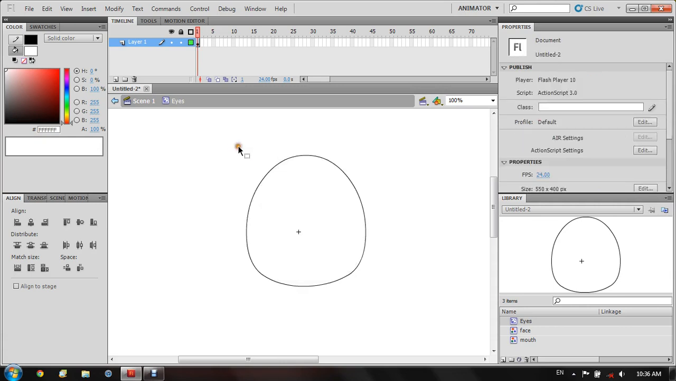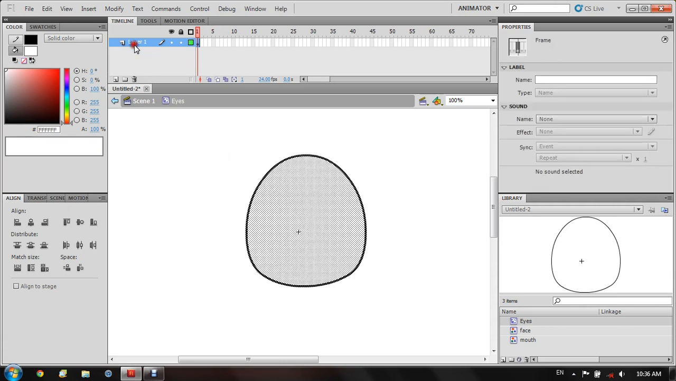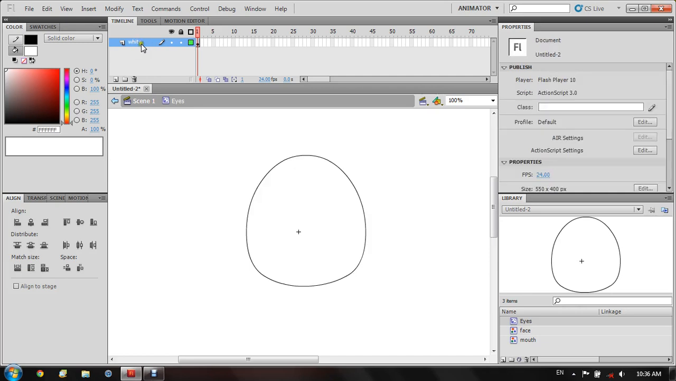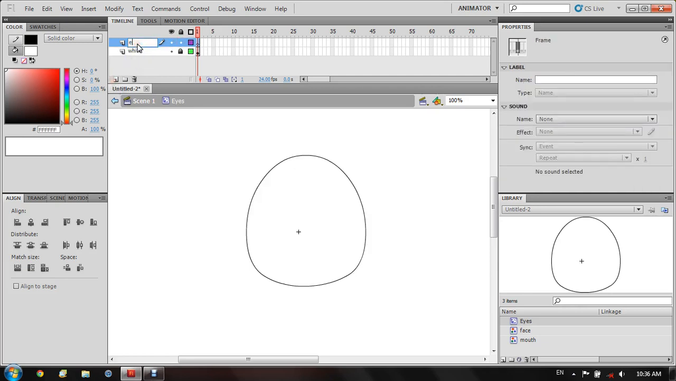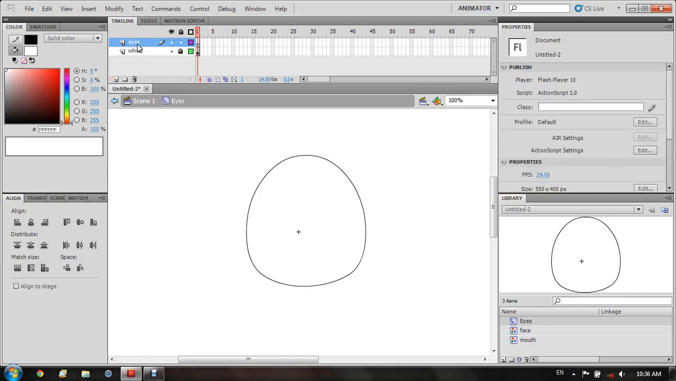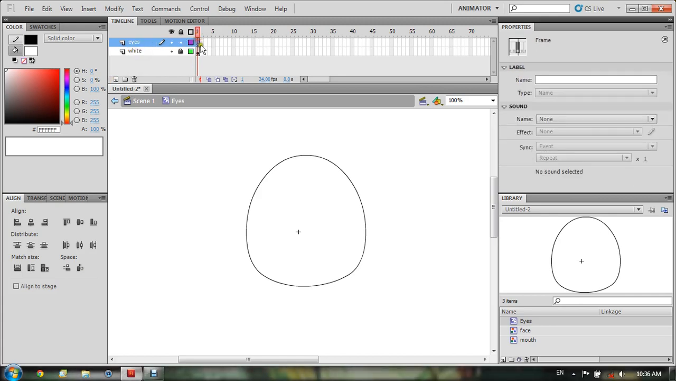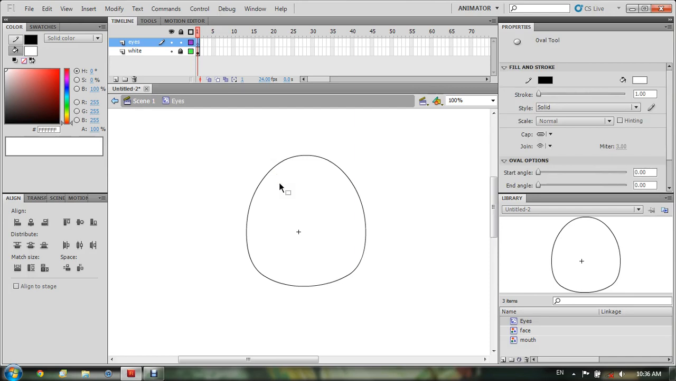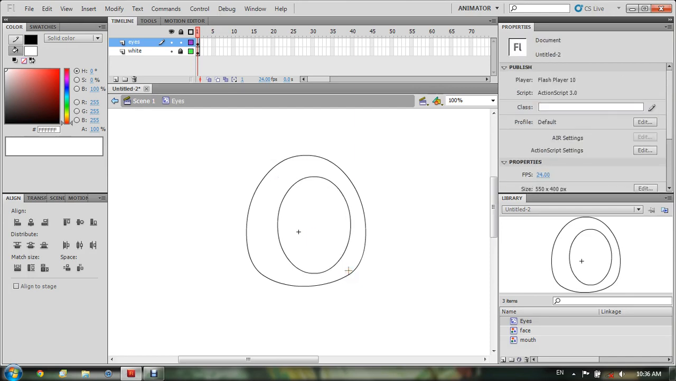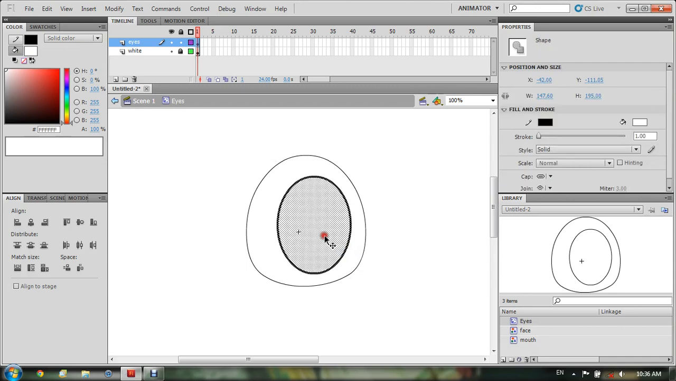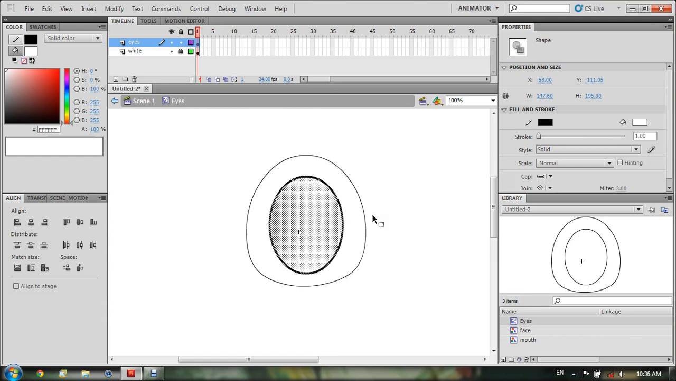So, we're going to name this layer White. We're going to lock it, and we're going to make a new layer and call it Eyes. So, click this blank keyframe, and we're going to draw a circle inside our eyeball. Draw it sort of the same shape, and then center it up.